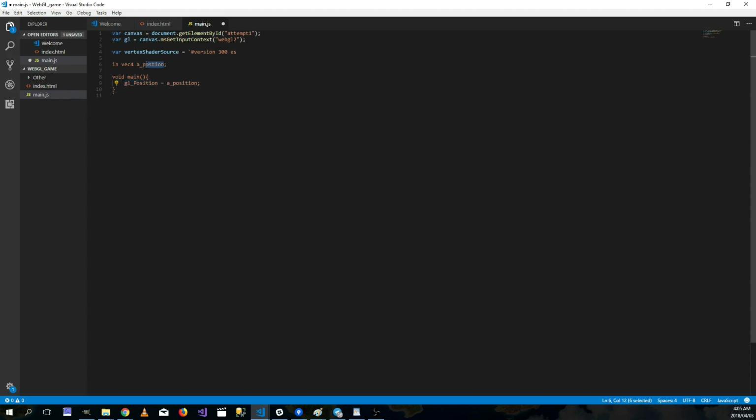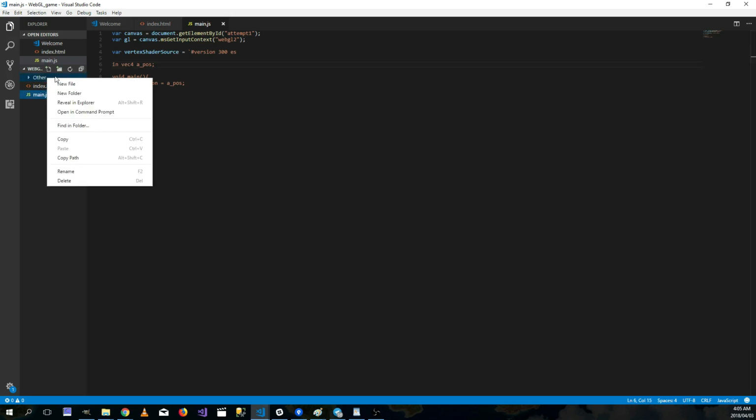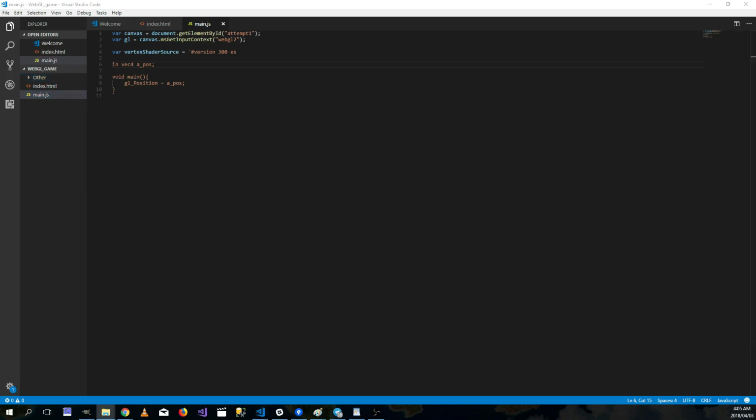So actually, just in case we have any mistakes, let's create a pause so we can quickly explain how the shaders work. So firstly, let's actually just reveal this in Explorer, and then I'll show you how this actually works.